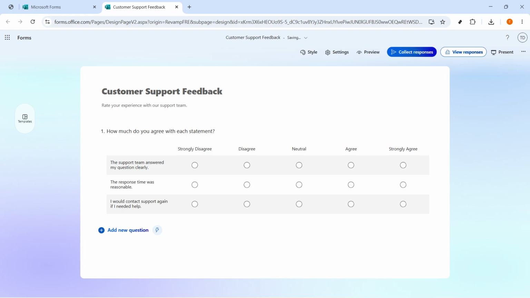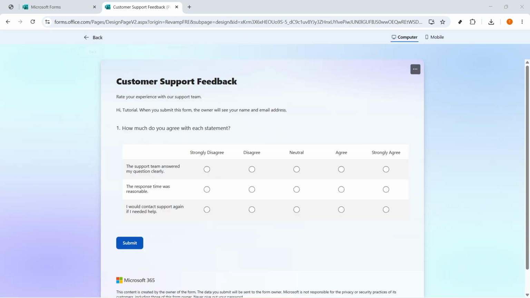Now it's time to check your work. Click Preview in the top right corner of the screen. This will switch you into preview mode, so you can see how the form will appear to anyone filling it out. Take a moment to confirm that the preview displays the Likert grid with 3 statements down the side and 5 scale options across the top.